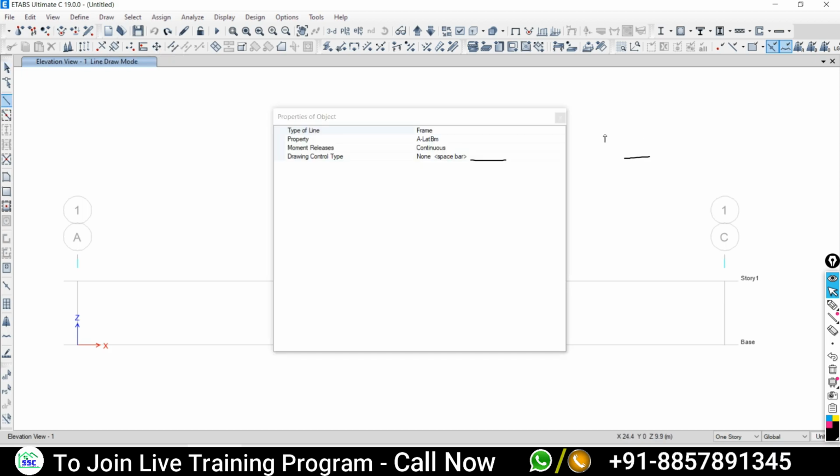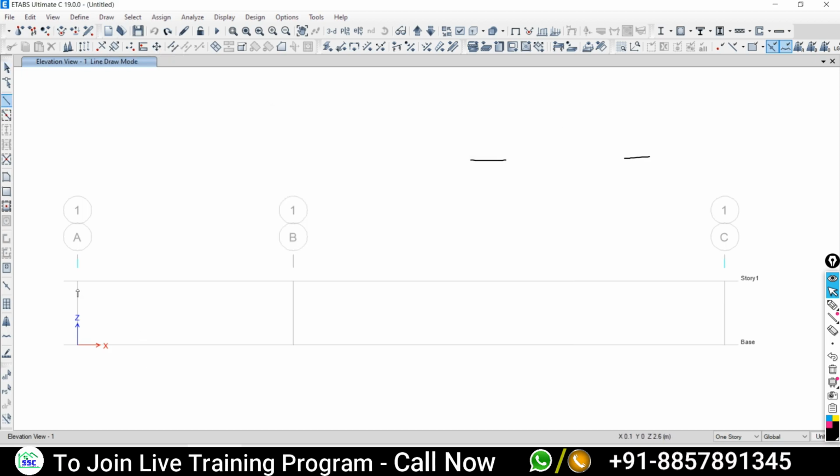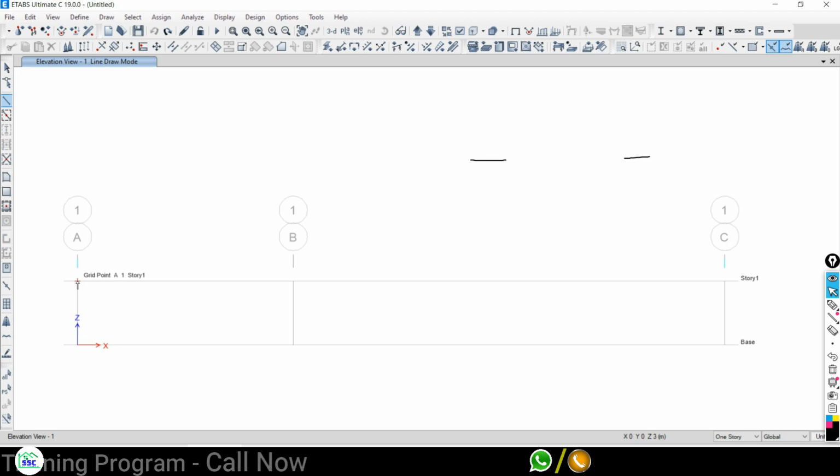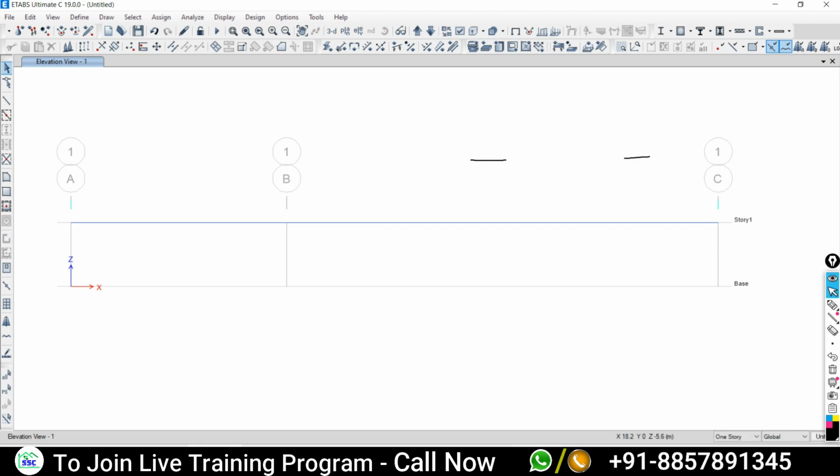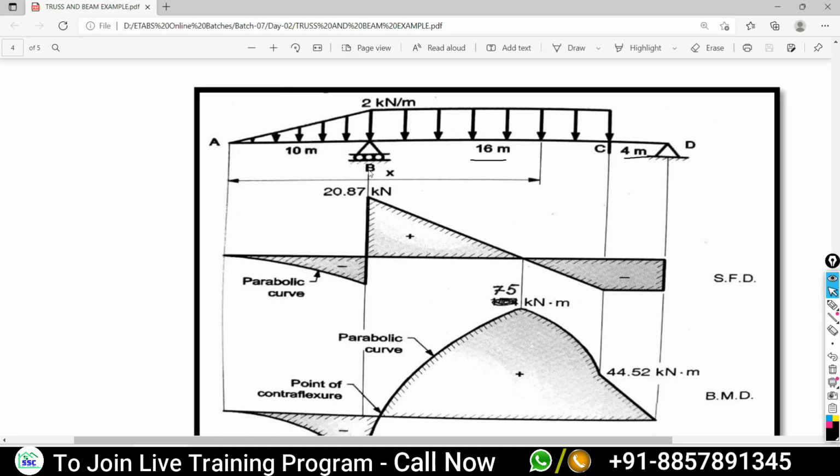Take the frame. Now close this. This is the first point. Freely move to this point. Now come to this point. This is all done. Okay, right click. Now you will be able to assign the support. Look at the question. At the intermediate level it is the roller support. At the end it is hinge support.